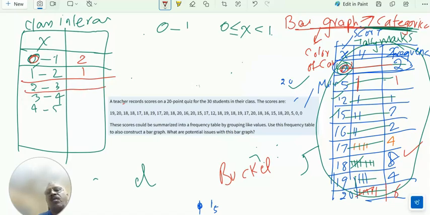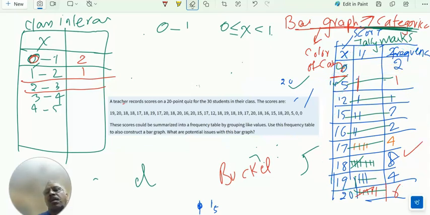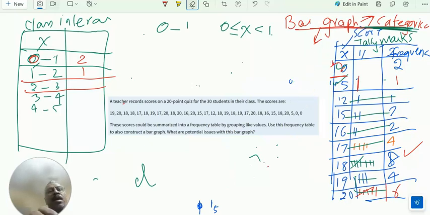2 to 3 means 2 only. There is no 2. You don't see a 2 there. See here. Let me clean this up. So 2, you don't see 2, right? So 2 is 0. 3 to 4 is 0, nothing. There is no 4 also, 0. But there is a 5.